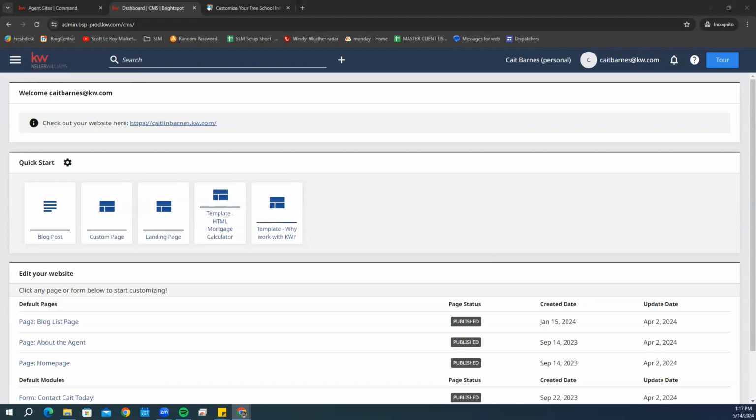All right, so the next page that we're going to add is going to be the local school search. That one's going to have a few more steps as we have to build that template out. So for this, we're going to go under the quick start section here again, and we're going to choose the custom page.